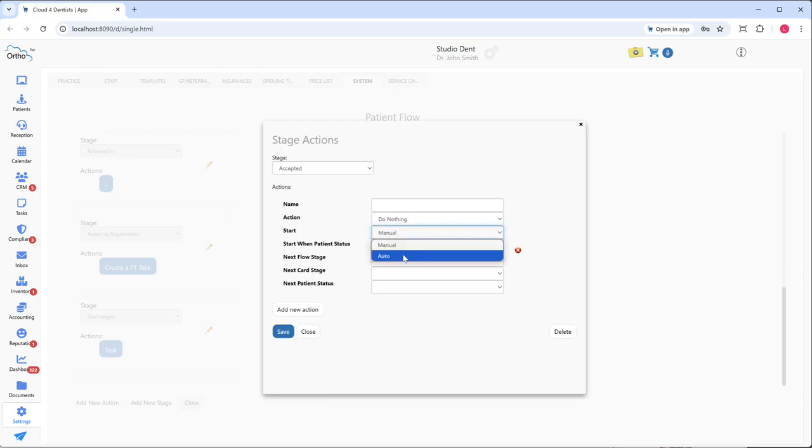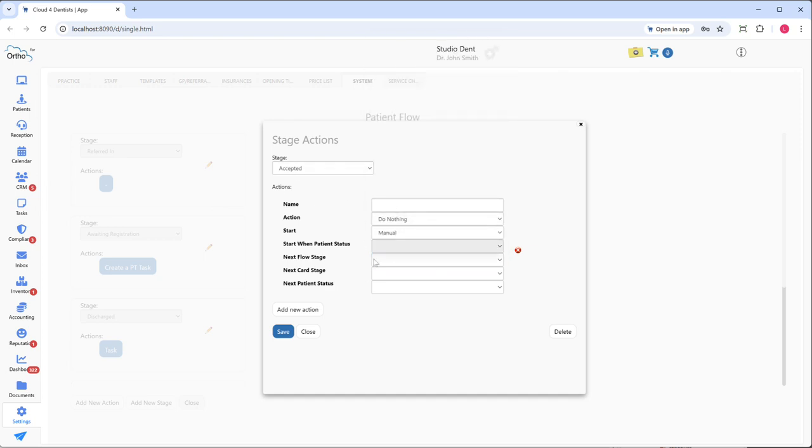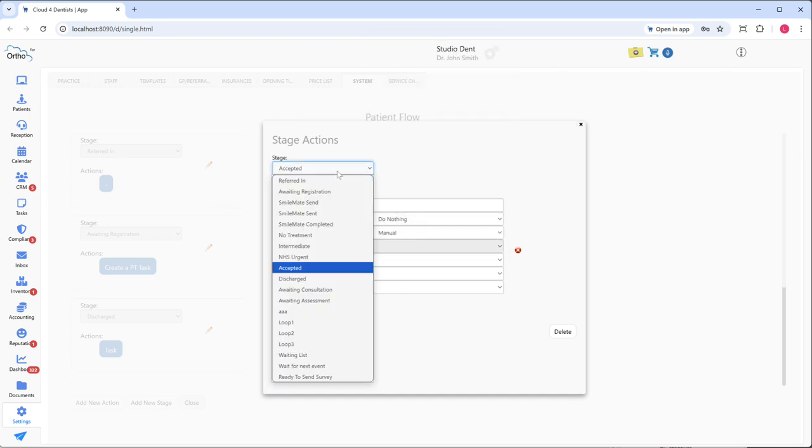Every step can be automatic or manual. I showed how to progress manually. Automatic, obviously, means that when the patient goes on this stage, you will automatically perform this action. And then you can set the new patient status to something else, or the new ortho card stage to some other status, or the next flow stage to a different status. So once it's accepted and you have automatically completed the task, probably you go into awaiting treatment, awaiting consultation.